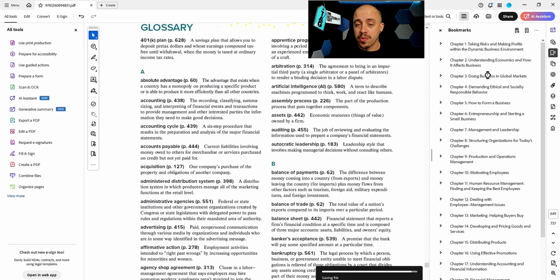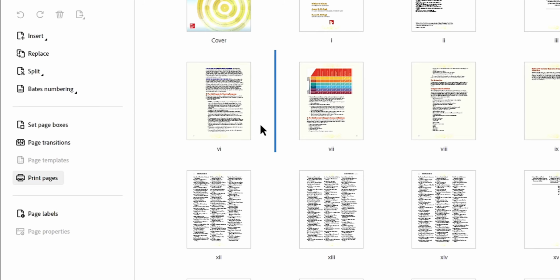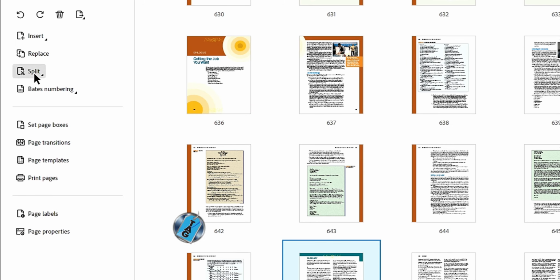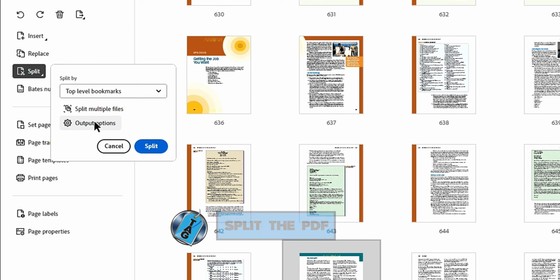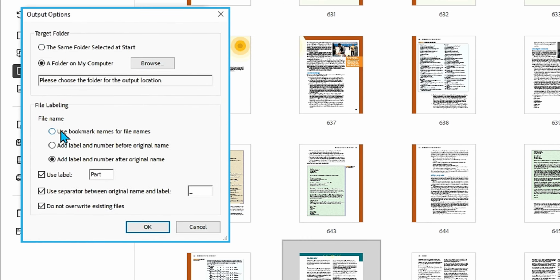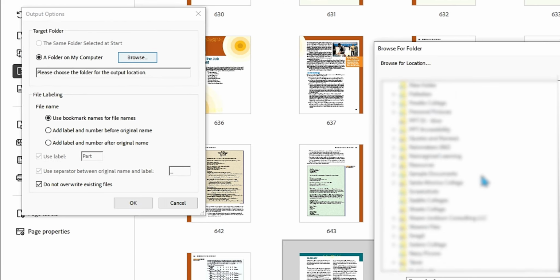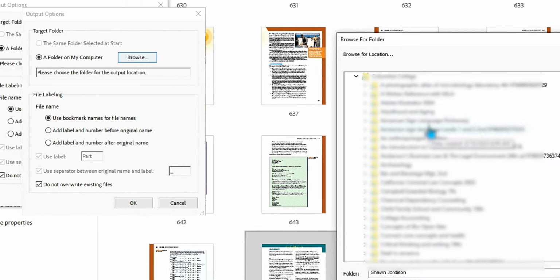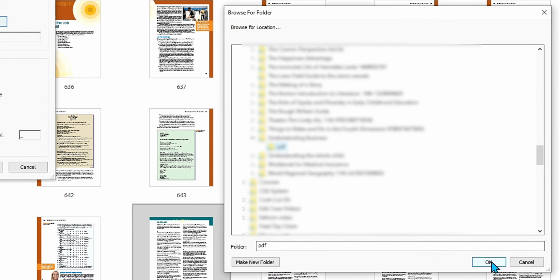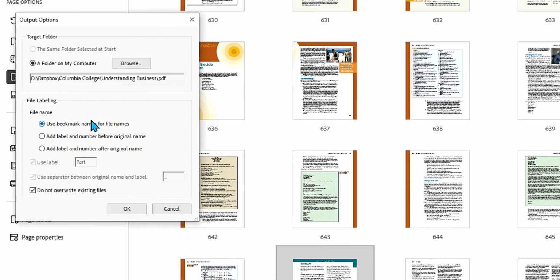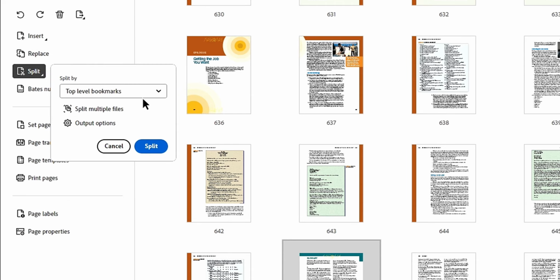Now, something that is really cool about this method, I don't have to rename all of this because I'm going to go to View More, Organize Pages, and we're going to split the file, and we're going to choose Output Options, and we want to use bookmark names for file names, and then we're going to choose the location as to where we're going to save this file. Obviously, you want to pick the same spot where the file currently lives. We want to make sure it's in the right PDF file, and then select OK. And then, we want bookmark names for file names, and select OK. We've got split by top level bookmarks, and then we're going to select split.